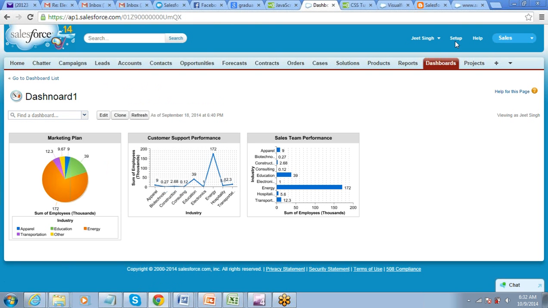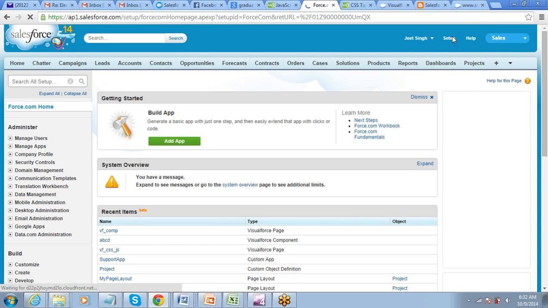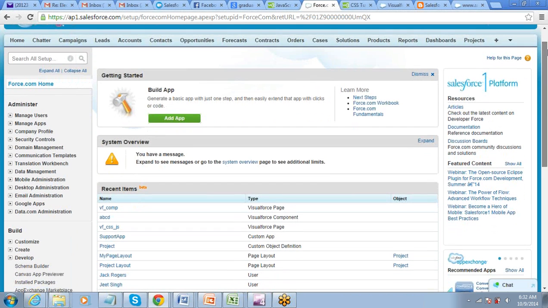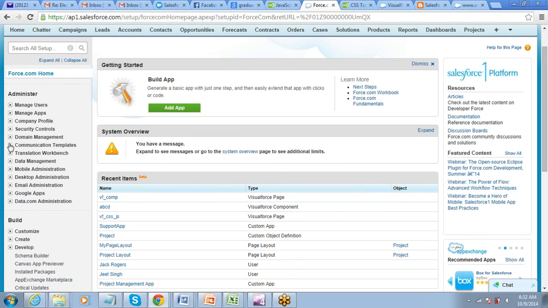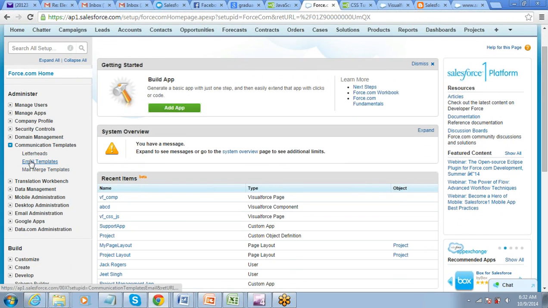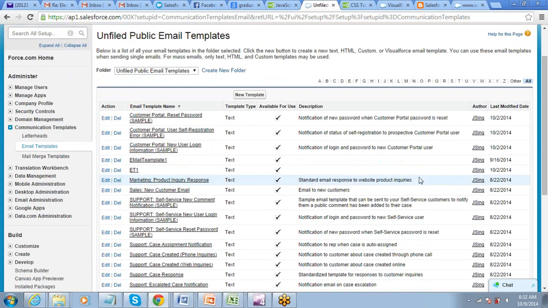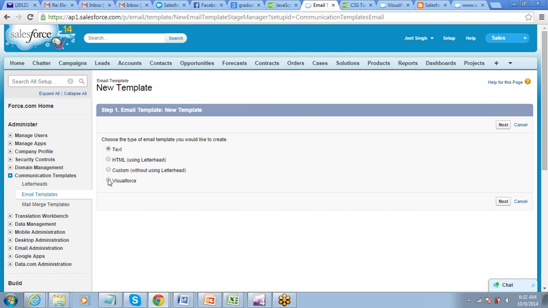You just have to go to setup and go to the email template options for creating a Visualforce email template. Then go to communication templates, click on email templates, and select Visualforce here. Once you select Visualforce in the email templates, click on new template, select Visualforce, click on next.